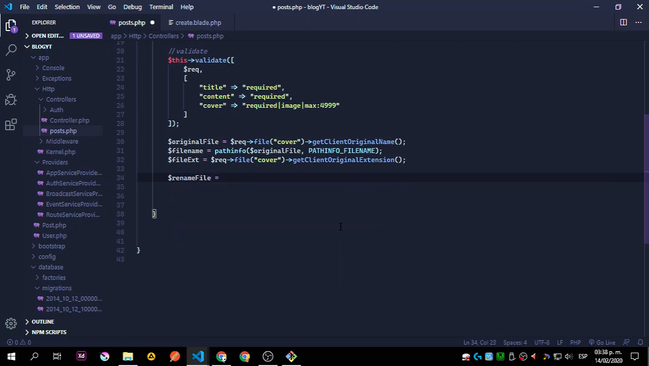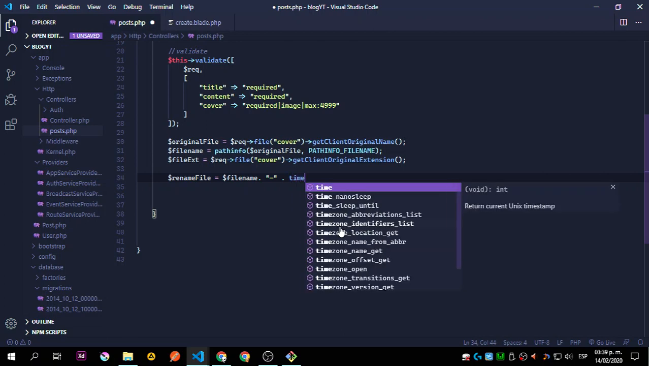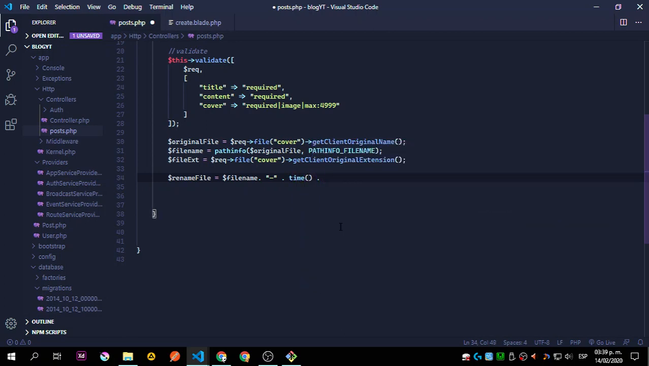Equals file name that we're going to use a dash there, and the time. Remember that with PHP, that is concatenation, so we're going to concatenate the name, the dash, the timestamp, the current time, and we need to add a period there in order to add the file extension, and that is it.